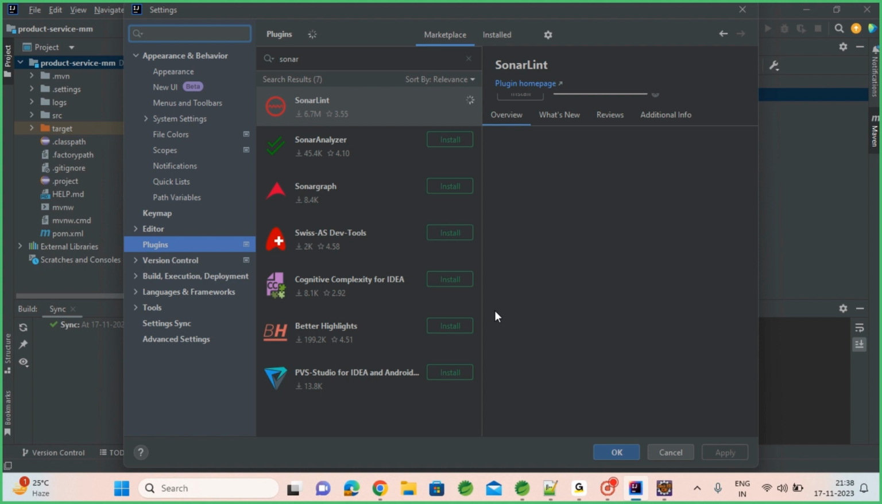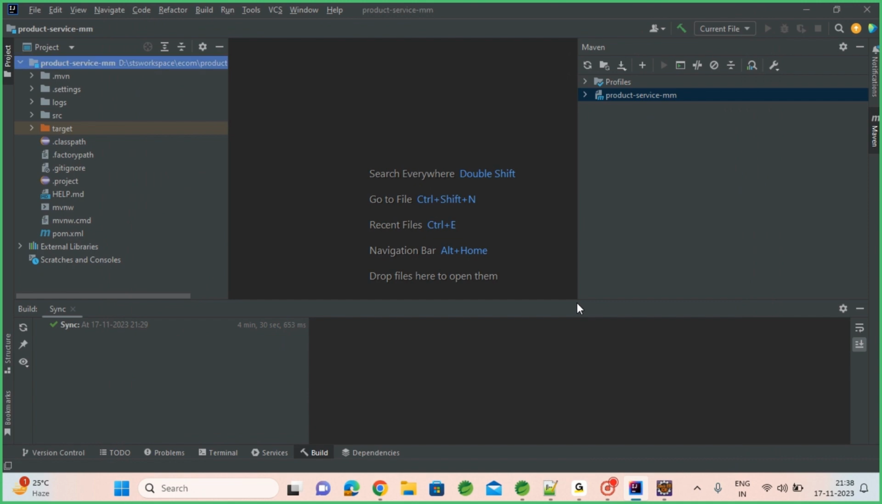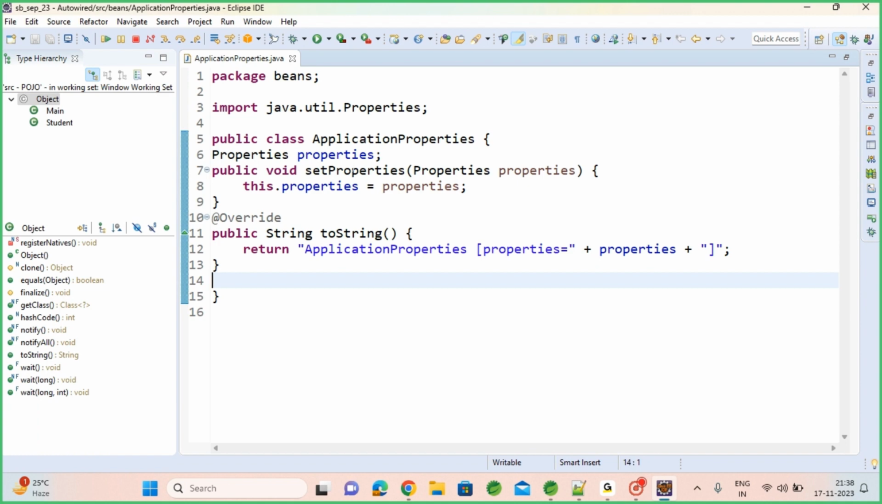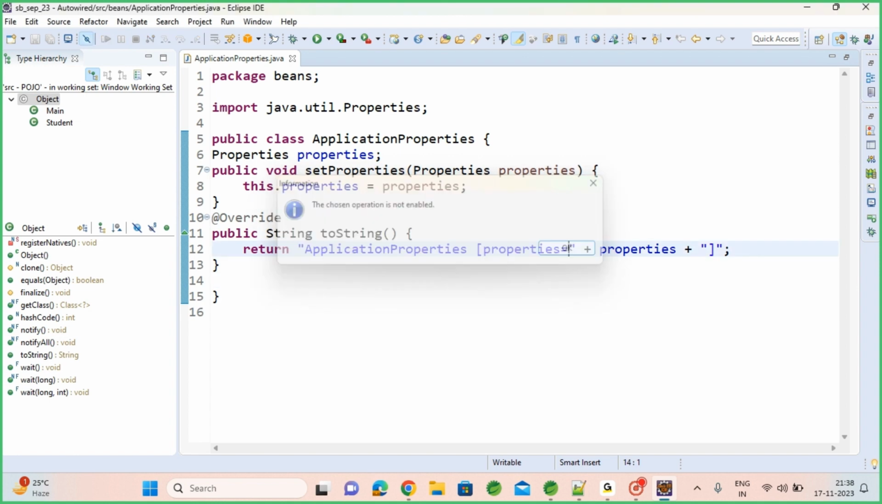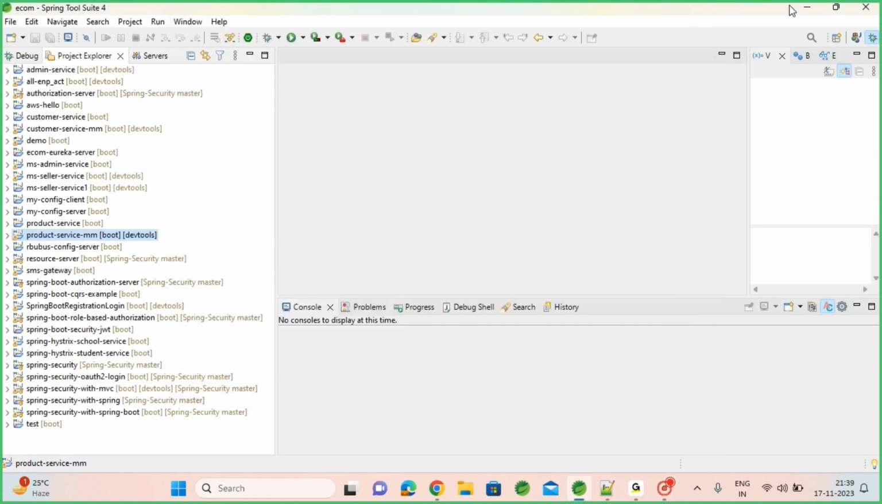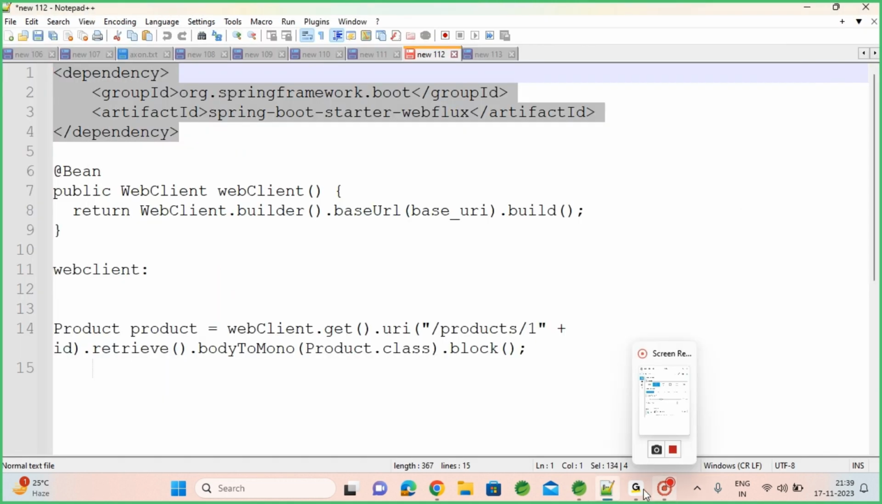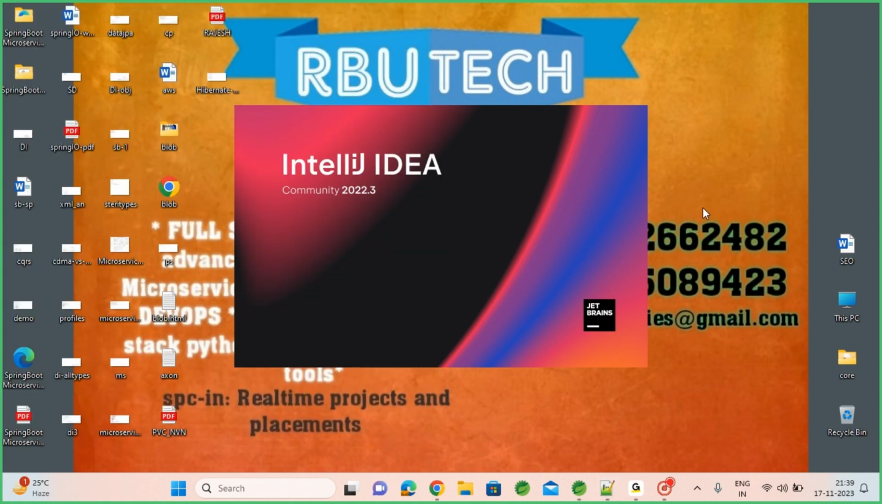Almost, Sonar is getting installed. Just restart Eclipse. Just restart and see. Yeah, that is the Sonar plugin only. So we will be seeing good suggestions there also. Okay, so I am closing the Eclipse project. Now let us see about IntelliJ.